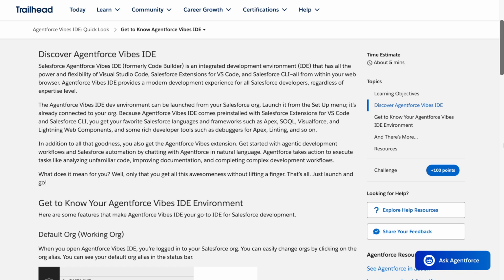Discover Agentforce Vibes IDE. Salesforce Agentforce Vibes IDE, formerly Code Builder, is an integrated development environment, IDE, that has all the power and flexibility of Visual Studio Code, Salesforce extensions for VS Code, and Salesforce CLI. The Agentforce Vibes IDE dev environment can be launched from your Salesforce org. Launch it from the Setup menu. It's already connected to your org.